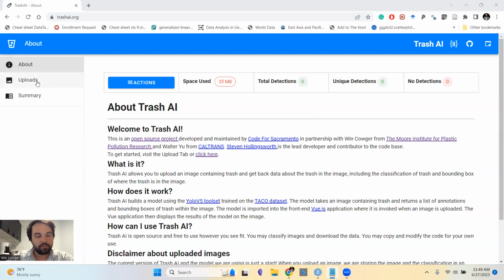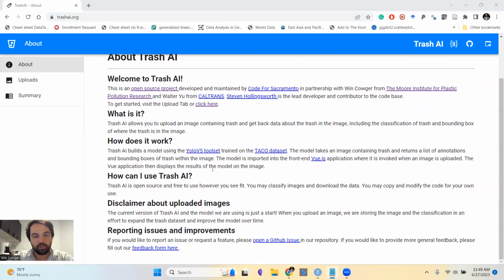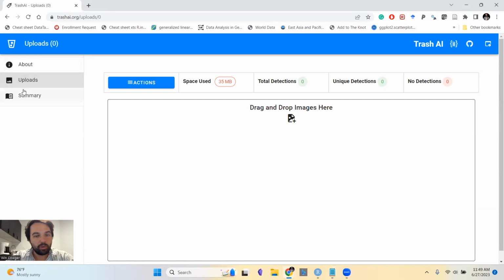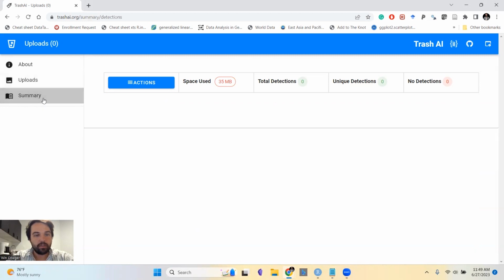Over here on the left-hand side, we have three different tabs. We have the About page, which talks about the project and how you can be involved. We have the Uploads page here, where you can initiate uploading data, and then a Summary tab, which will start to get filled up after you've uploaded some data.